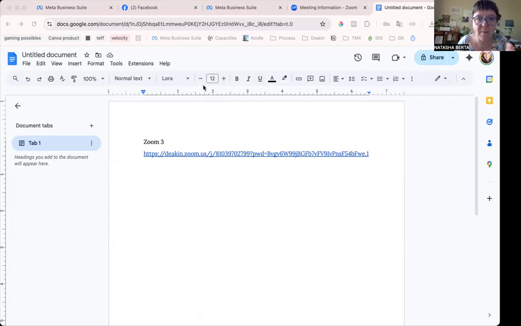And now every time I type Zoom 3, this URL should just appear for me. So let's test it out. Zoom 3. And there it is. It gives me the option to say, no, I don't want that. But otherwise, if I just click space, it will make that URL appear for me. And this is a massive time saver for me.